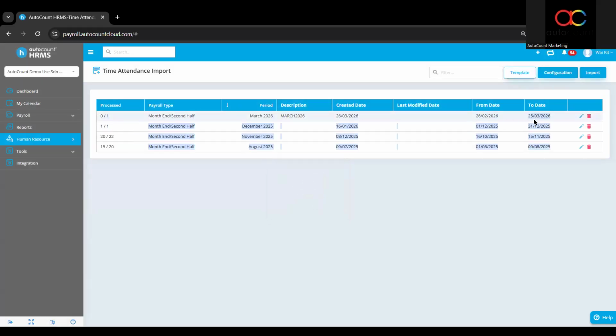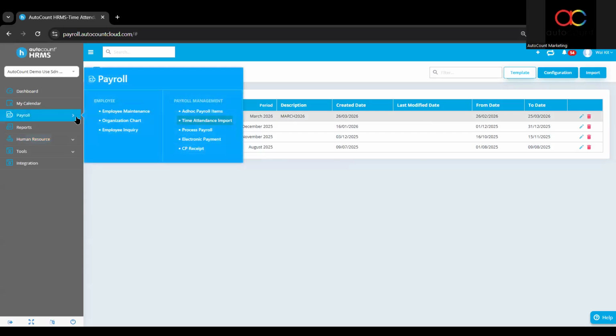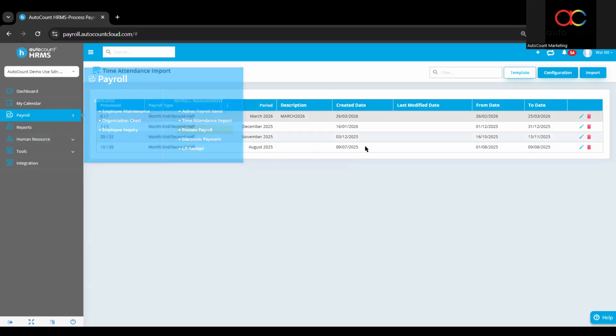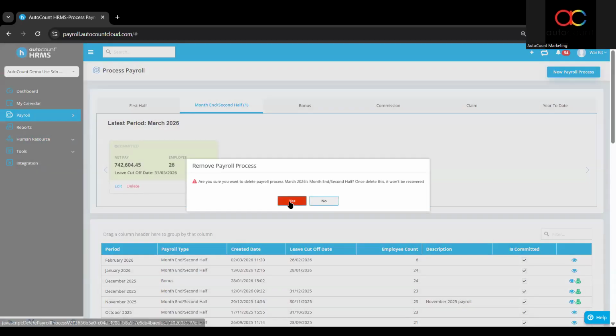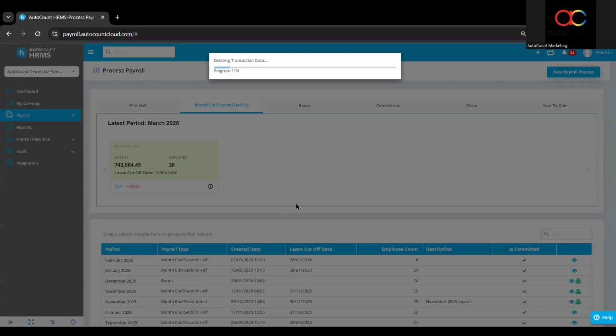Okay, so I've extracted the payroll data. So now what I can do is process the payroll. I've already maintained the ad hoc payroll items. I've already extracted the time attendance data. So now I'm going to process the payroll. So before, okay, this one, let me just delete for March.